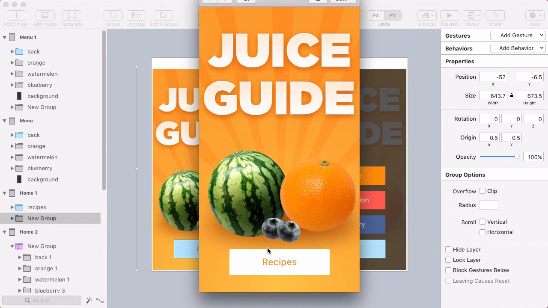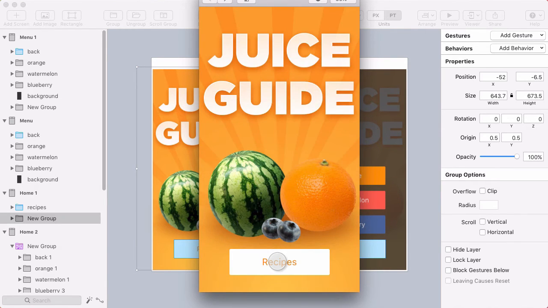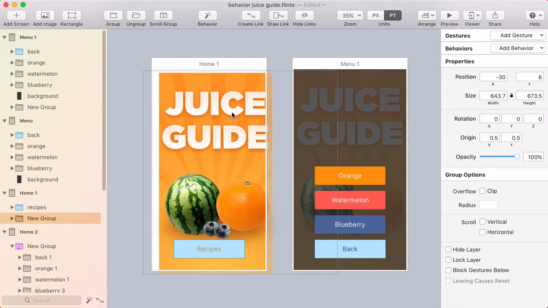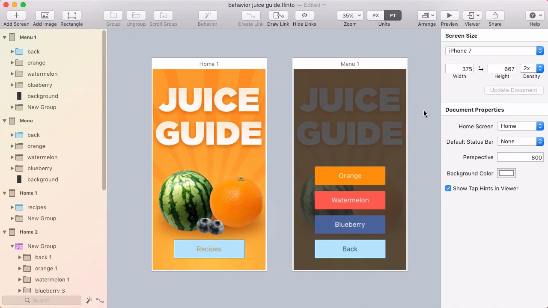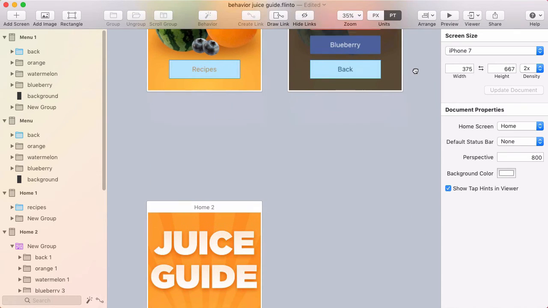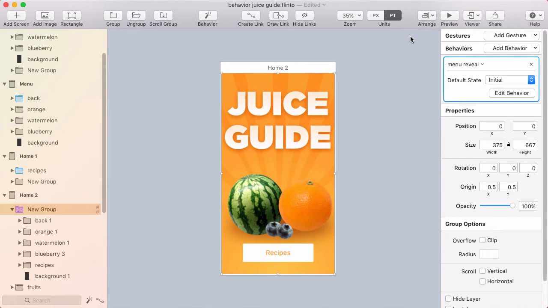So let's check this one out. And yeah, that looks nice. That's the effect I was going for. But there's one other way. If you don't like the idea of duplicating this content onto two screens, you know, sometimes that's fine, other times it might be cumbersome. You can use the Behavior Designer to do this all on a single screen. So let me show you how it works first.